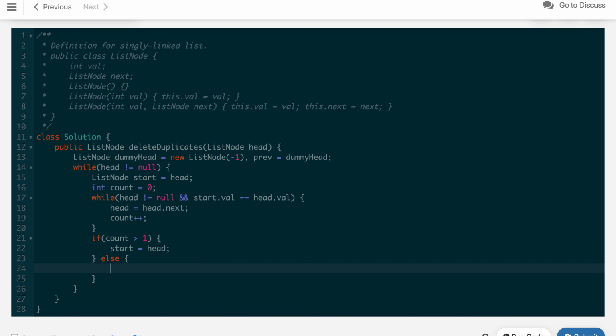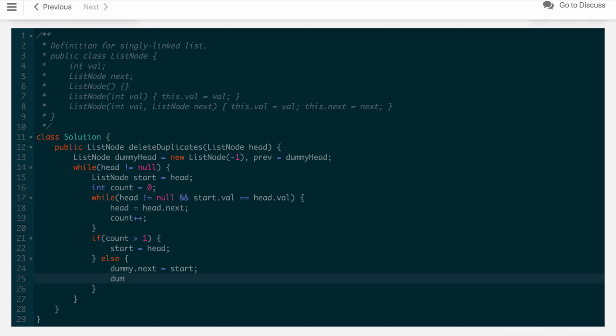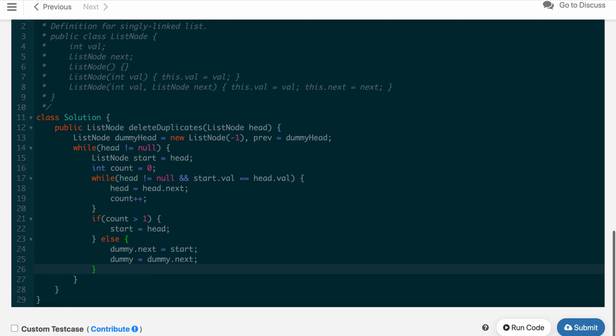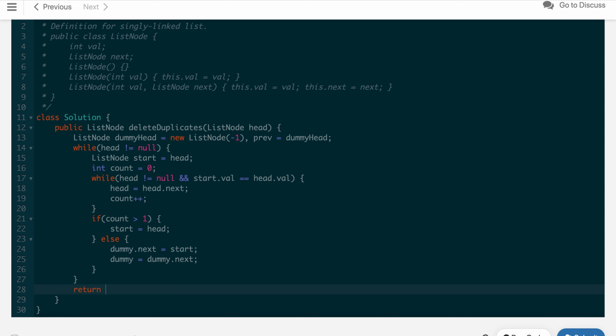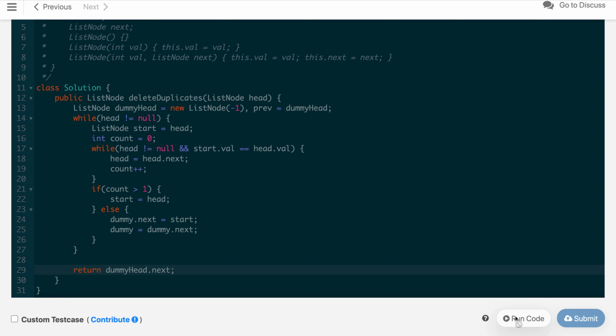Otherwise, we will update dummy.next to the start node and shift dummy to the new node, which is dummy.next. We keep doing this, and after we cross this loop, we just return dummyHead.next. That is the reason using a sentinel node or dummy head is always good.